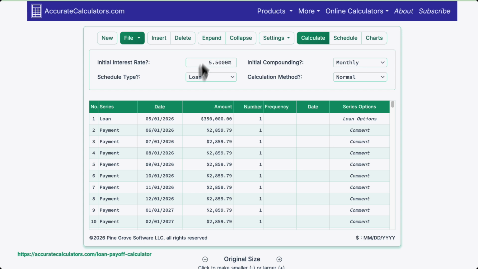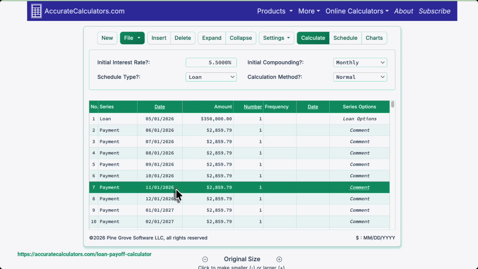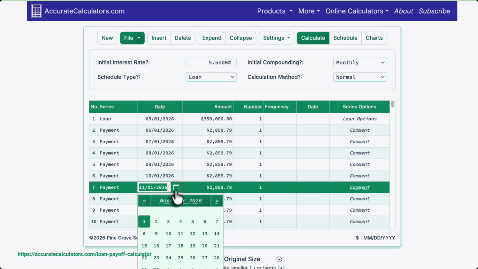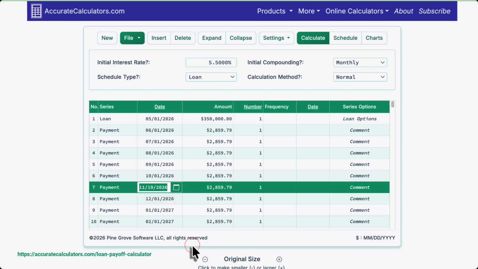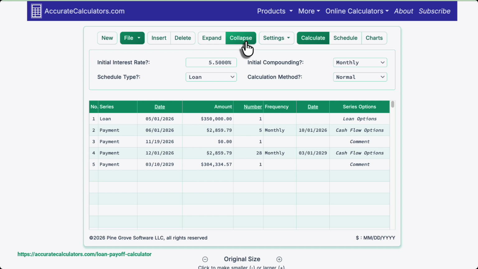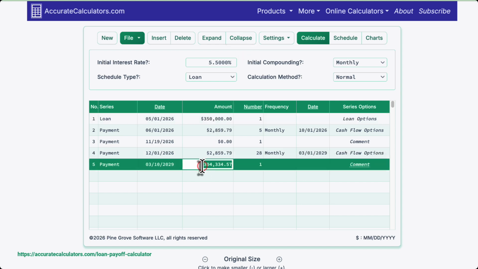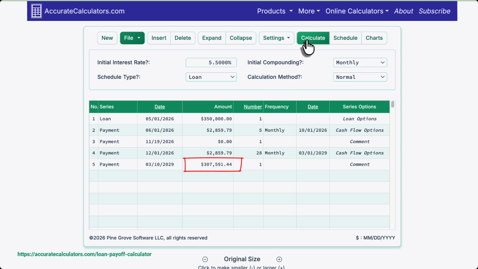Let us assume that the November 1st, 2026 payment was late. Click in the Date column and set the date to the actual payment date, for example, November 19, 2026. Or if the payment was missed entirely, then click in the Amount column and enter a 0. You can now click on the Collapse button to show the payments in a more efficient format. Go back to the March 10th payment and set it to Unknown by typing a U. Click Calculate.